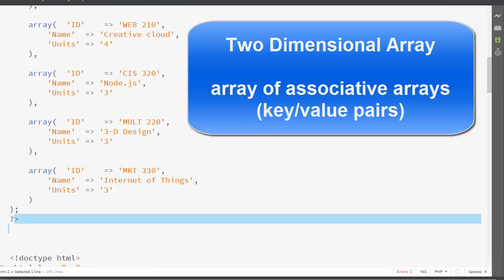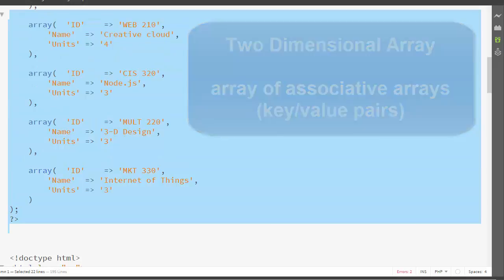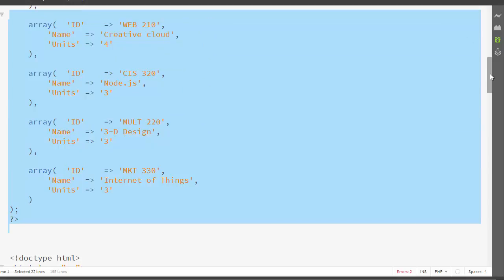This array is stored at the top of the document. We don't need it in the body. If it's not needed in the body, it's best to put it at the top. We'll learn how to store it in an external file later.